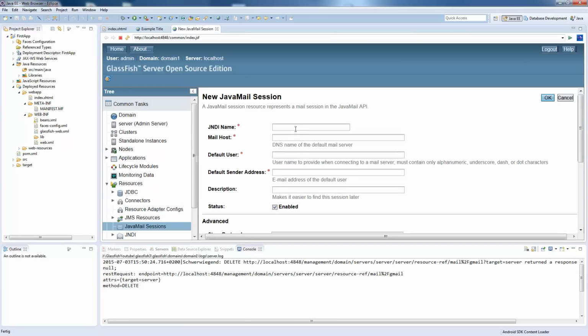The JNDI name is the name which we call in our application to use this mail session. I will start with mail and call it Gmail because we will connect to the Google Mail SMTP server to send our mail. The mail host is smtp.gmail.com or whichever other server you use. You could also put in an IP address here.